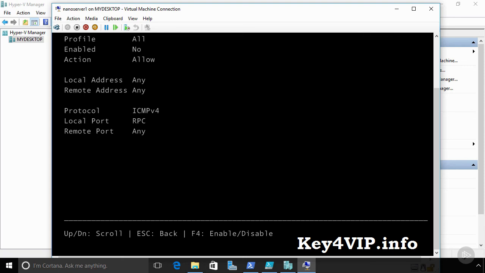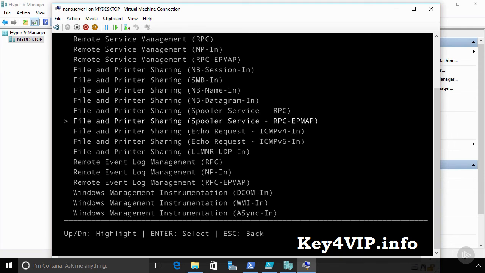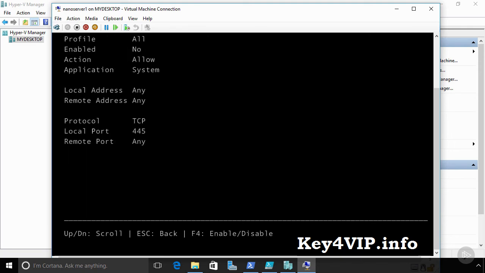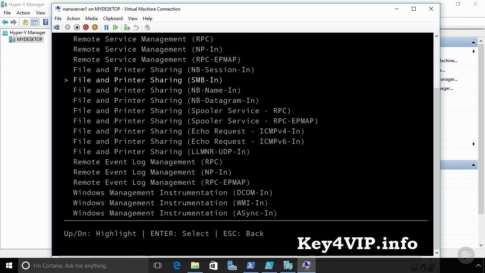down here the F4 key to enable the firewall rule. You'll see it's set here, enabled equals yes. I'll choose the Escape key to go back and then do the same thing for SMB in. Let's now change this to enable, and now we have the two firewall ports now open, or the two rules now open, so that we can manage this machine.